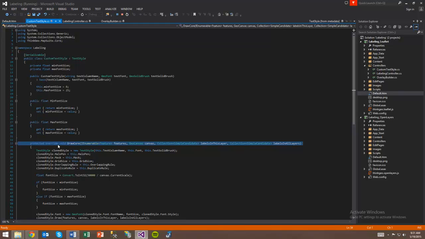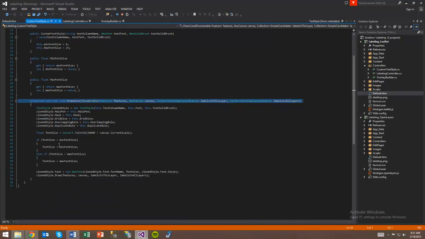But if you wanted to create a custom splining style, for example, you could override drawCore yourself to add this functionality. Now, you should definitely go to our wiki at wiki.thinkgeo.com and search for text style without a space, and you can read more about this class.